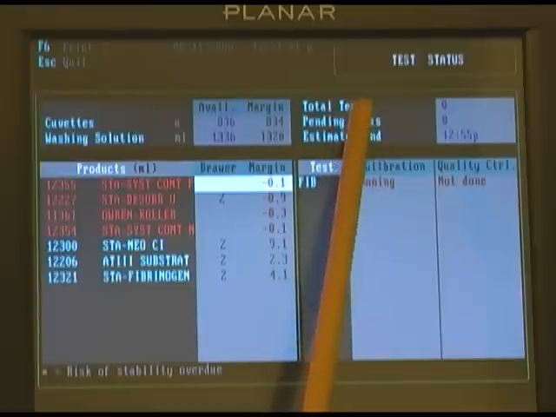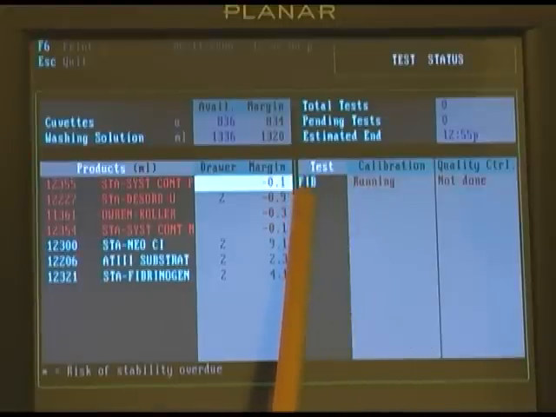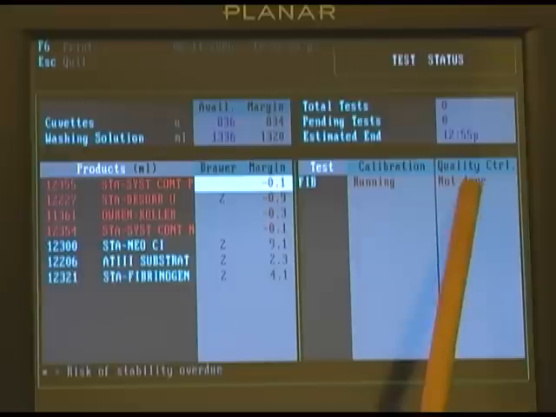In the upper right hand corner, you'll see listed the number of tests that are currently ready to be run, any pending tests that need to be run, and the estimated completion time of those tests that are in the queue. Any reagents that need calibration will appear in the bottom right-hand quadrant. It'll list the test, whether or not the calibration has been run, and whether or not the quality control has been run. Anything appearing in red would indicate that in this case, quality control has not been done, but the calibration has been validated.